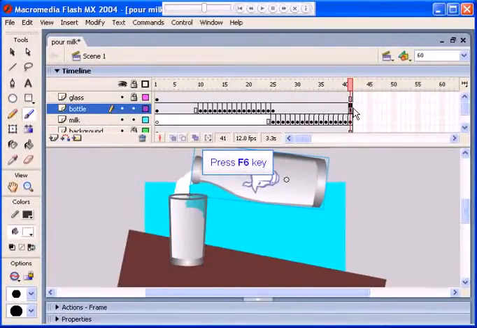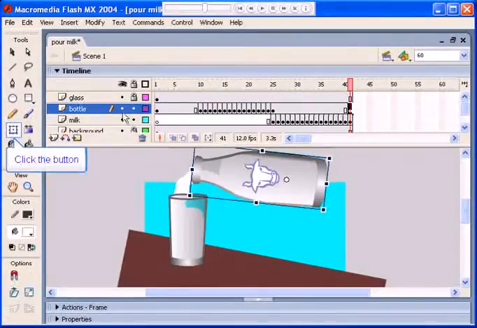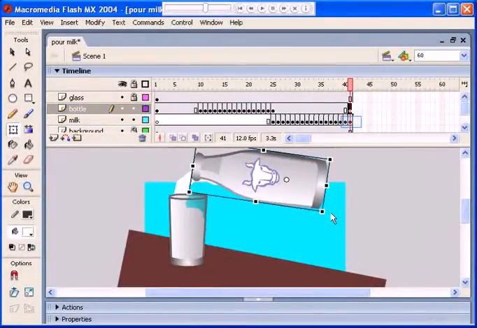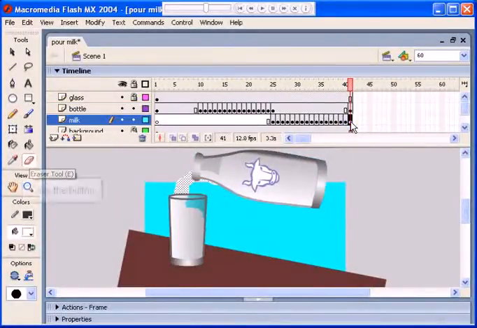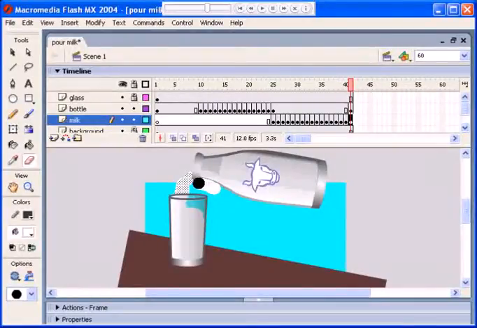It's time to stop the bottle from pouring, so I'm back into the bottle layer. I insert F6 for a new keyframe, and I'll begin to tilt the bottle back, stopping the flow of milk. And back to the milk layer to erase some of the pouring milk.